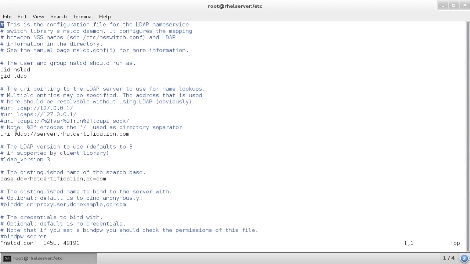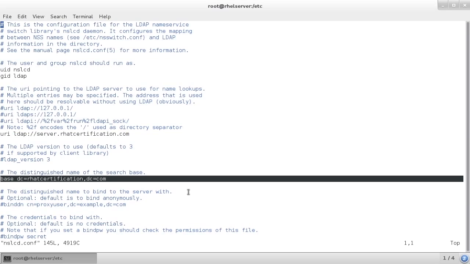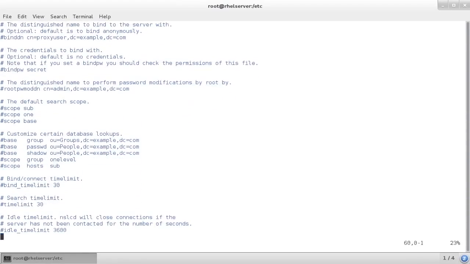So what you can see here is basically the information that you have written when you used the authconfig-gtk utility. So you can see the URI in here that directs us to the LDAP server, the base context of the LDAP server, and anything else that's related to the LDAP server.